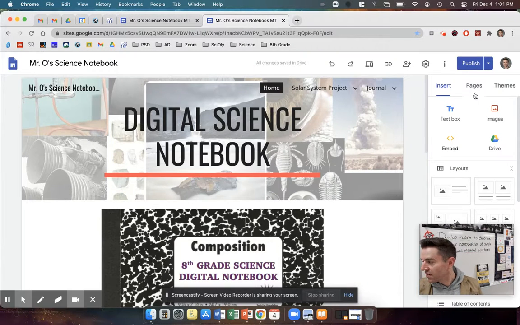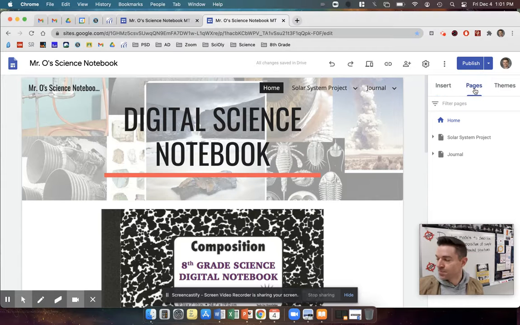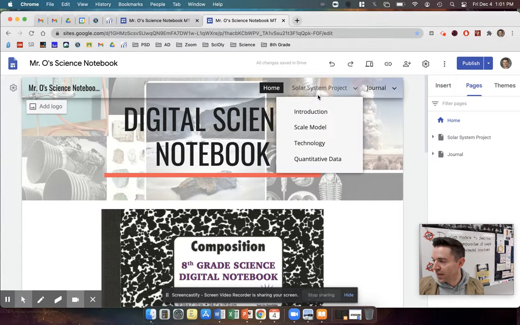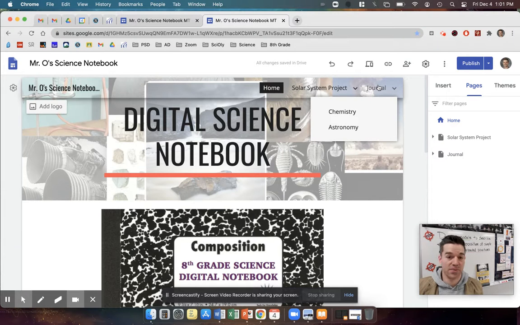Got to go to this. So when you're in Pages, you should have, again, just your home page, your solar system project, which should be done today. Quantitative data, I'm grading this weekend. Notice I have a chemistry and astronomy here.